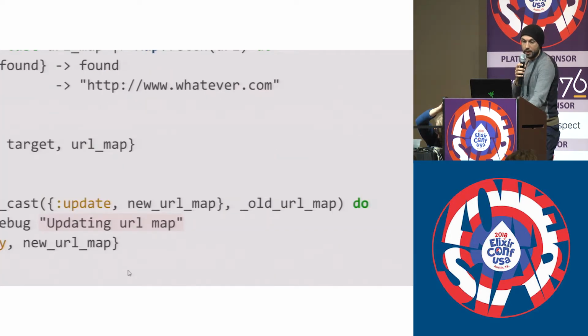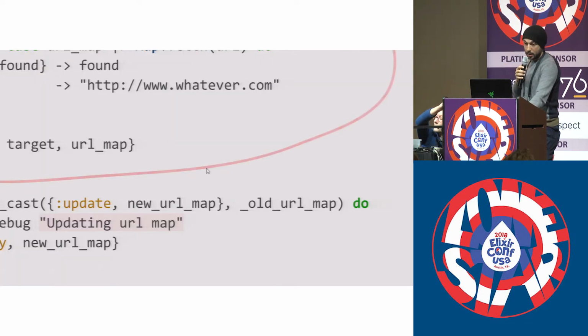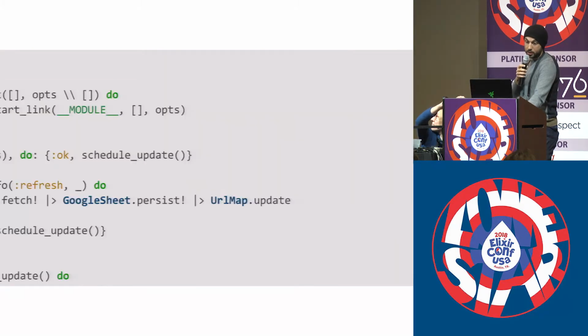So it starts, and then it loads the initial version by calling another module that loads the cached version of the Google spreadsheet. And as you can see, it's very simple. If it matches, it returns the matching URL. If it doesn't match, it returns a default URL, which is our main website. And on the other side, the way we refresh the worker is every minute we call out to the Google spreadsheet API, download the data, and push it inside the GenServer that is answering the requests.